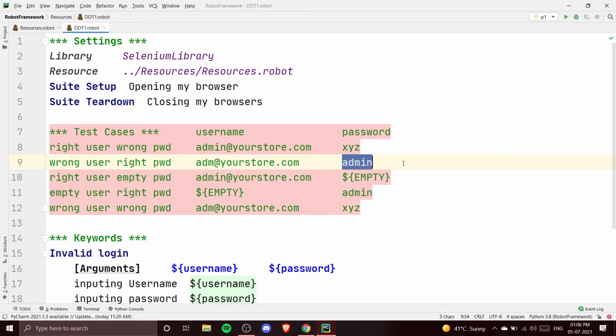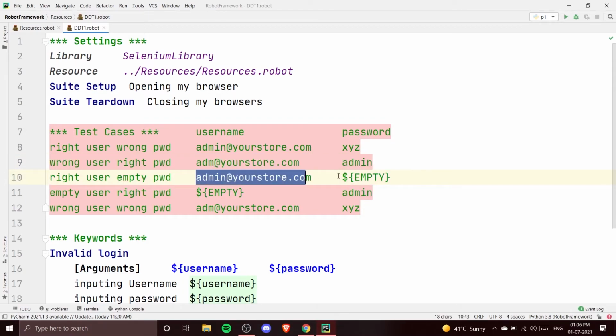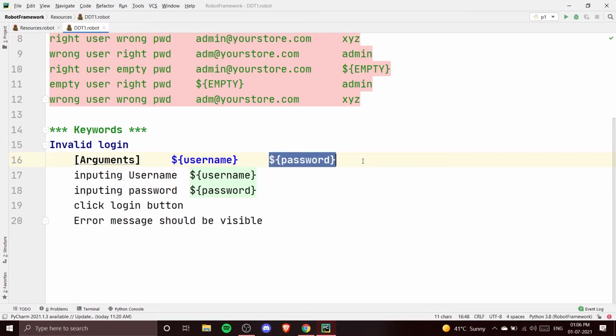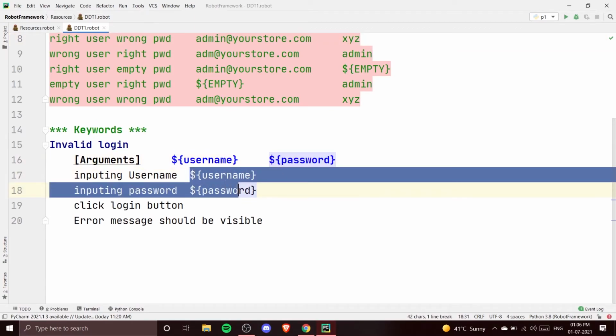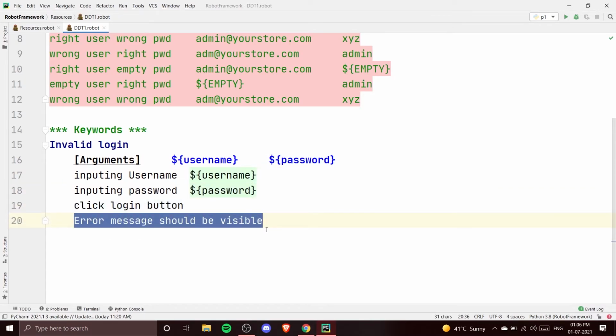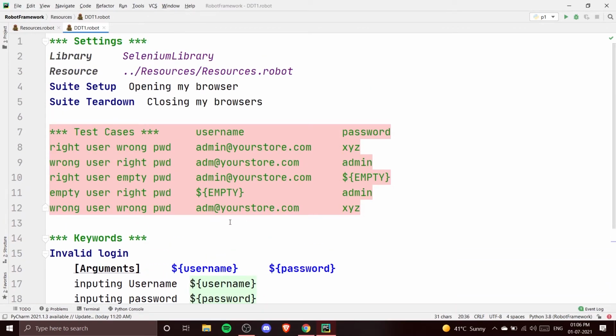So according to the specification of the test case, each of these values will be fed to this username and password respectively, and this will be carrying the username and the password, and again this is going to click the login button, and then it will check whether the error messages are present or not. Since we are using this invalid login, we are only checking for the wrong possibilities that we are going to encounter in the page. Now we have done everything.